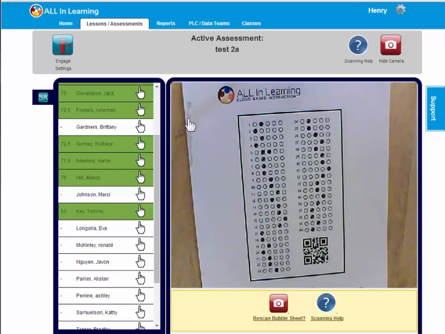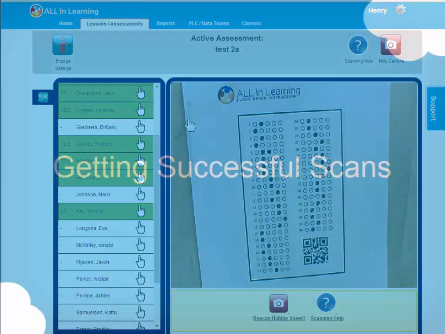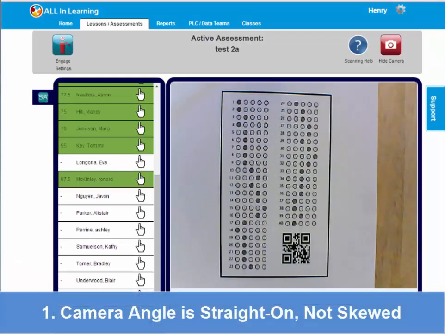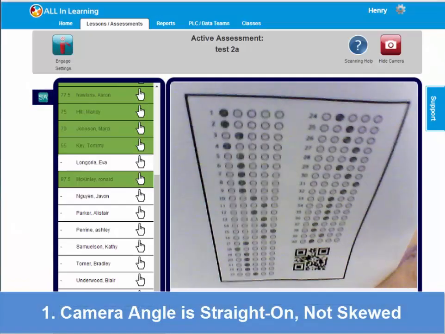This is the same method you could use if you have to do any manual grading, like constructed response or rubrics. All-in Learning can only successfully scan a good image of your bubble sheets, so it's important to understand what a good image looks like. Notice in this image the camera angle is straight on, not skewed or at an angle.